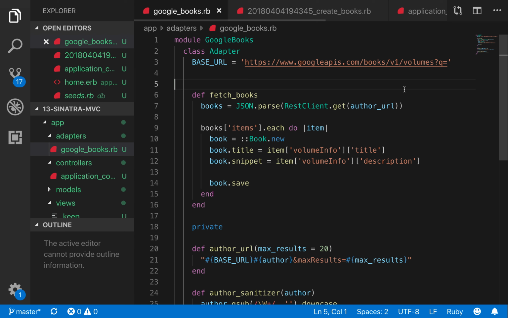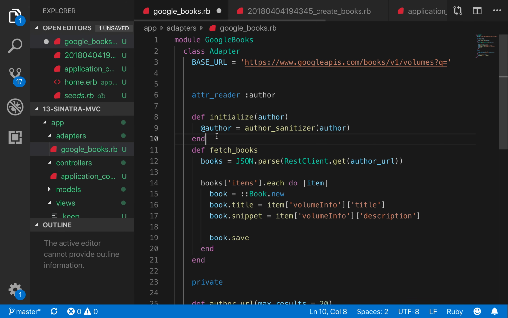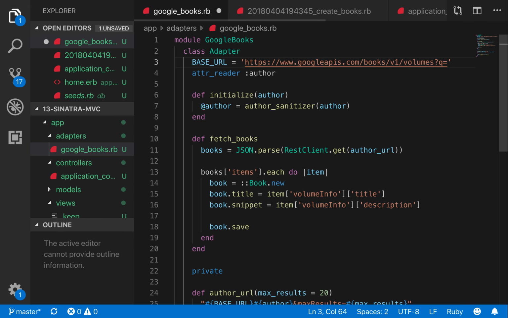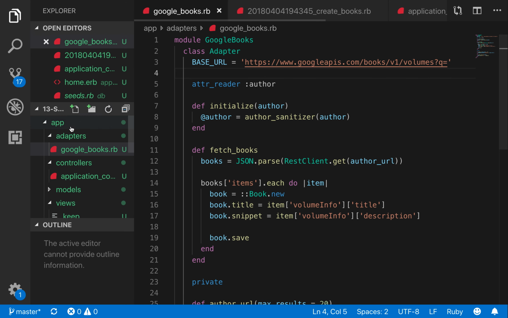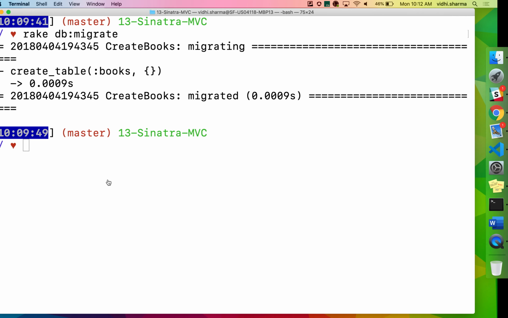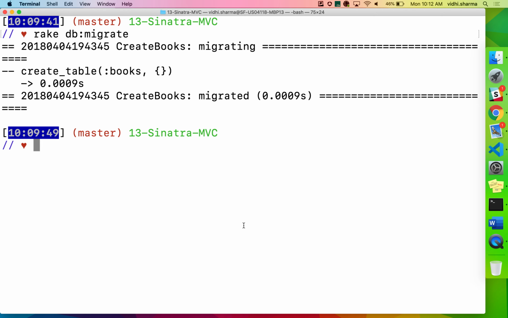Otherwise, it will create a problem. Before I was creating with author, that's why it's there. You don't need to worry about it. So what we're going to do now is, if I want to seed data, how am I going to seed the data? Rake db:seed.